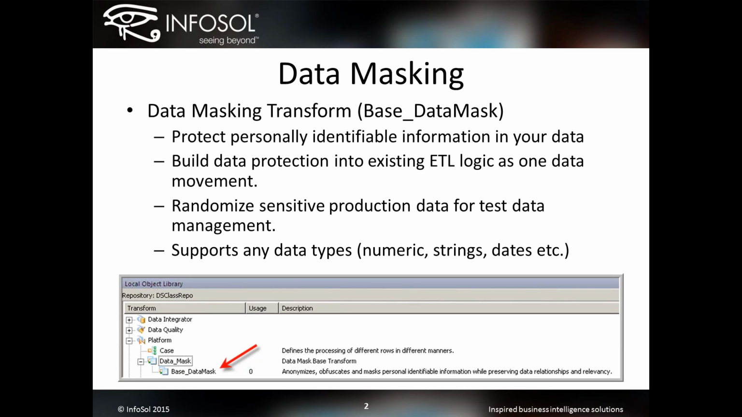It's going to stay the same, which is very important when you're dealing with the keys in tables. So yeah, let's take a look. It supports any data types: numeric, string, dates, and so on. And you can see at the bottom of the screen, it's part of the platform in the object library of transforms. It's under the platform, and you'll see it down there. It's called Data Mask, okay, and that's the name of the transform that we're going to be taking a look at.